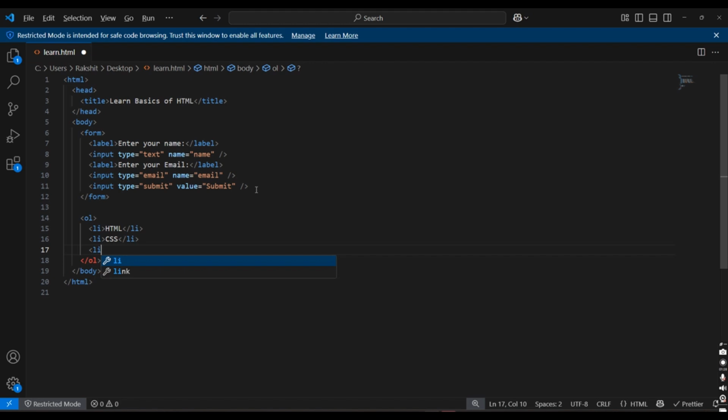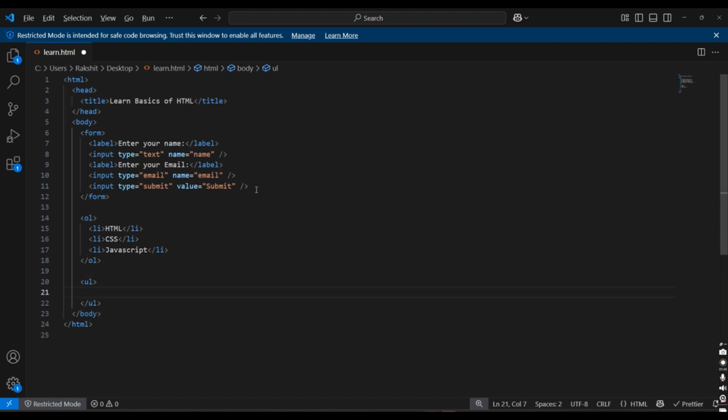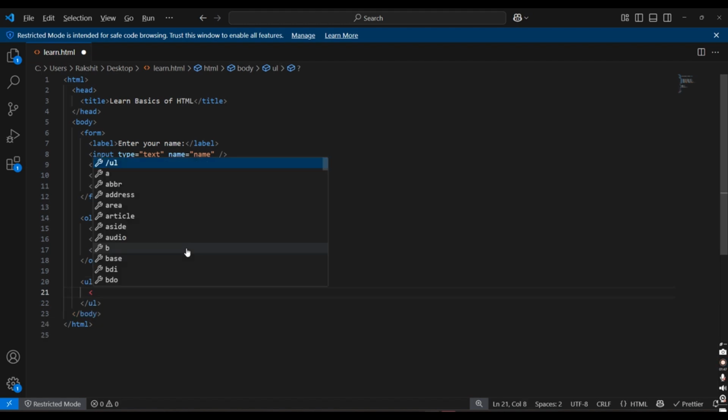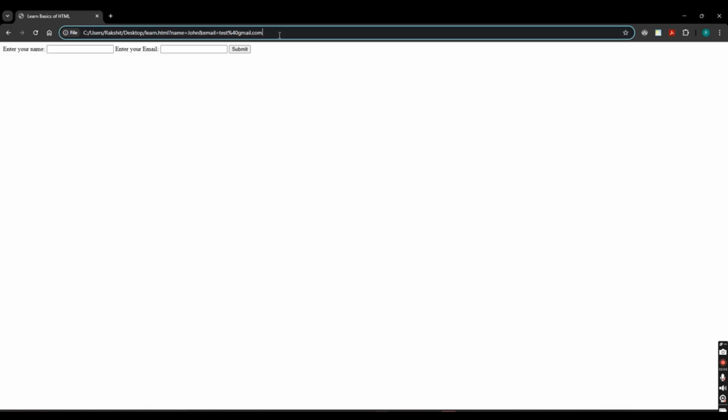Let me show you the demo. Let's create an ordered list. Inside that, we'll create LI items and we'll store HTML, CSS and JavaScript. And let's create an unordered list where we will create Monday, Tuesday. Let me show you how it will look in our web browser. Here you can see the numbering is coming for the ordered list, and we are just having the dots inside our unordered list. I hope that's clear.